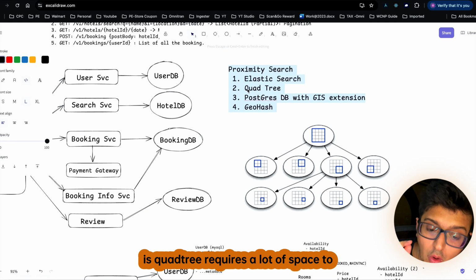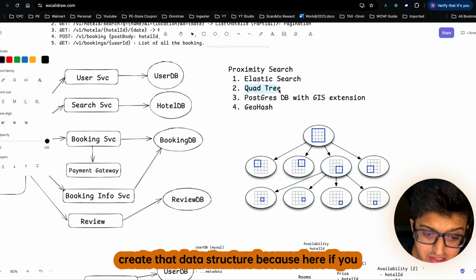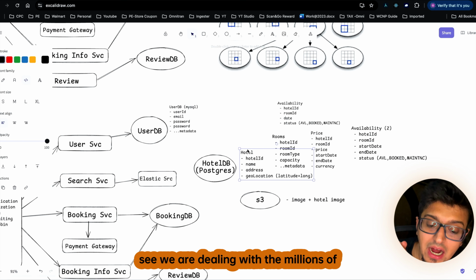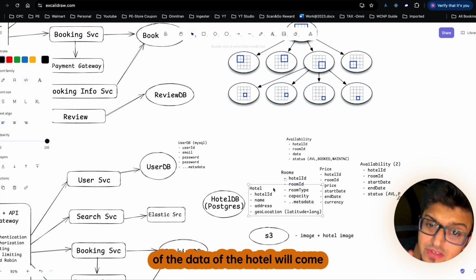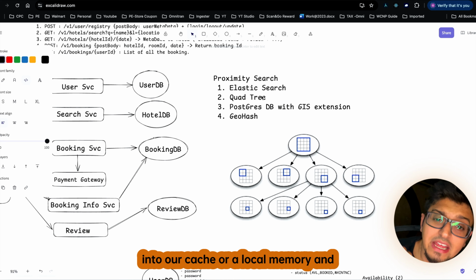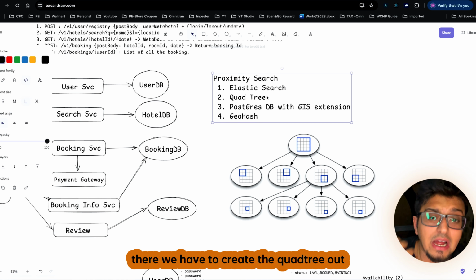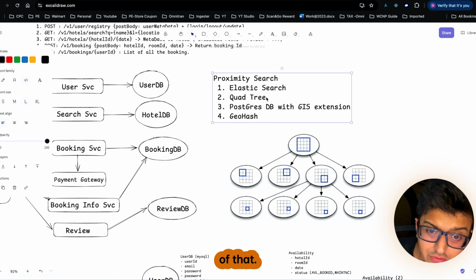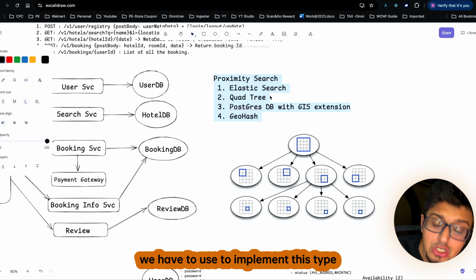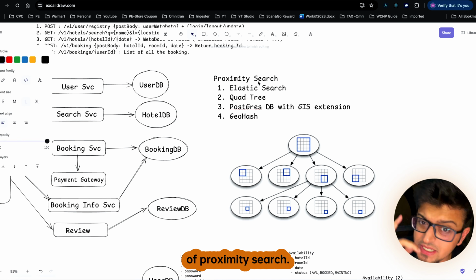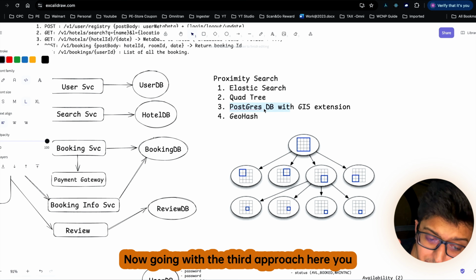But if you understand this point correctly, that is, a quad tree requires a lot of space to create that data structure. Because here, if you see, we are dealing with millions of hotel records, and all those millions of hotel records will come into our cache or local memory, and there we have to create the quad tree out of that. So that will be extra space that we have to use to implement this type of proximity search.